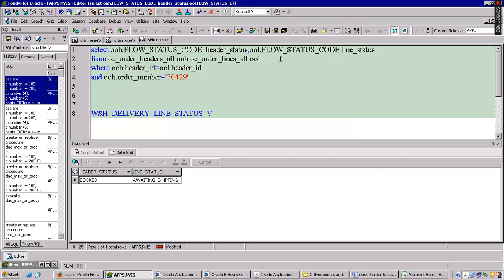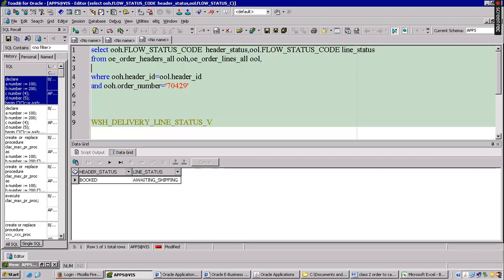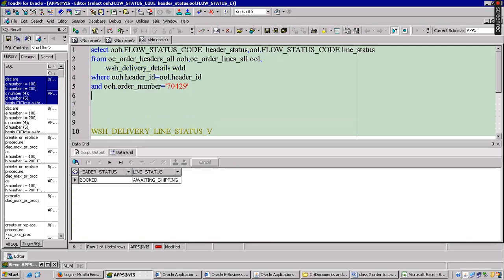Okay. So I'm adding one more table, that is WSH, meaning warehouse, delivery details. Whenever you add a table, you have to add a join. Don't fail. Okay. And don't go with another table without adding a join. Tell me the join.